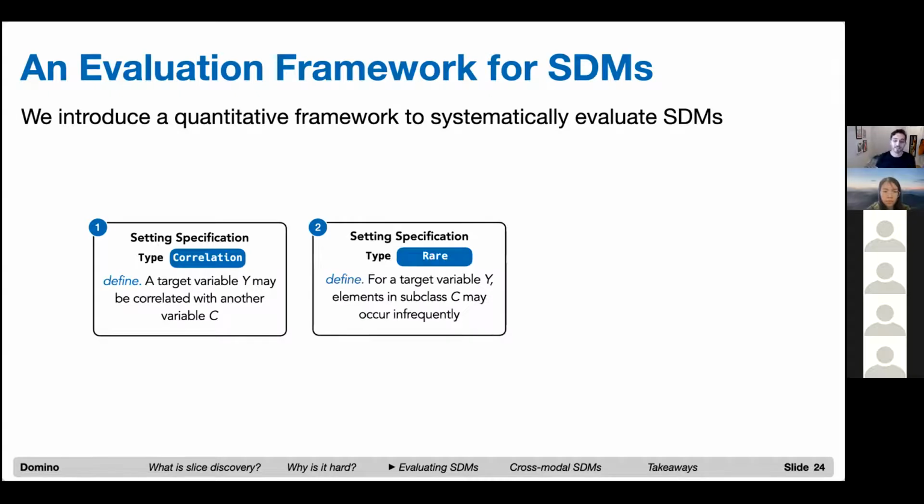The second type of slice is what we call a rare slice. This is a situation in which, for a given target variable y, there is some subclass c that occurs infrequently. I think this also pops up quite a bit. You can think of it as a rare subclass of some superclass y. And because it shows up less in the training data, it's possible that the model will perform poorly on it.